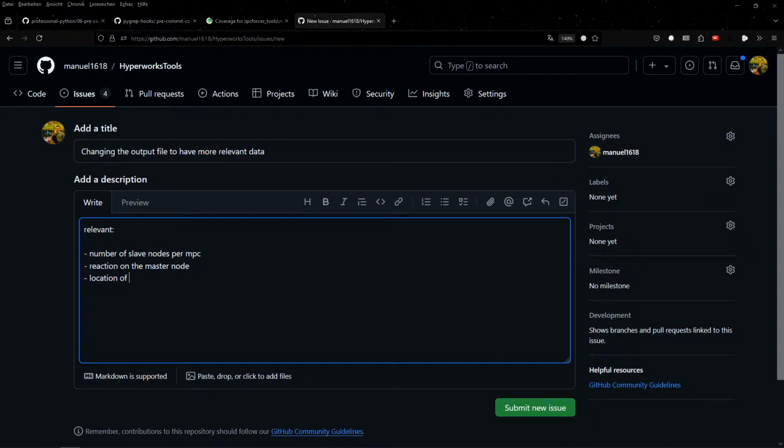Location of the master node, or in general, the location of it. That also brings me to the idea of having a TCL script for HyperMesh to automatically draw the reaction forces into HyperMesh itself for post-processing reasons. But let's start small. Let's start with that information, and those should be included, right?